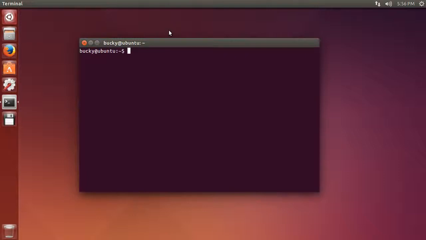This terminal is pretty much a command prompt which gives you complete control over your entire operating system. So from here we can navigate around our computer, we can create files, we can read files, we can create new directories, a whole bunch of stuff.